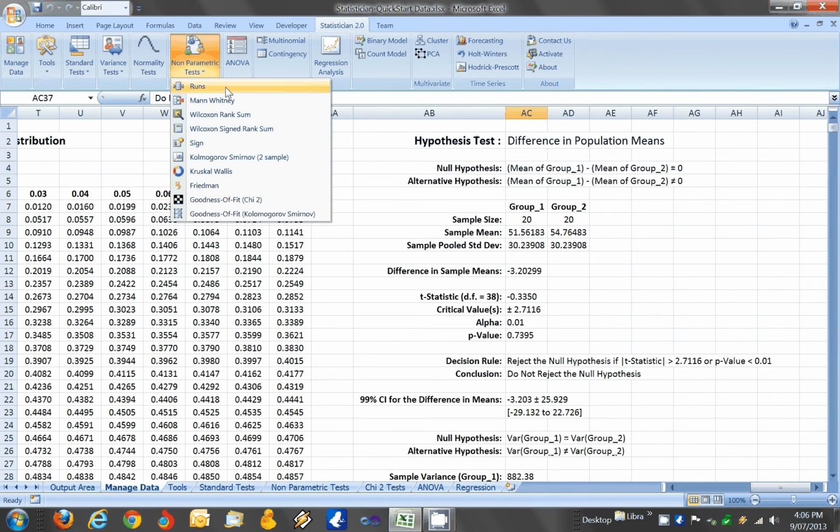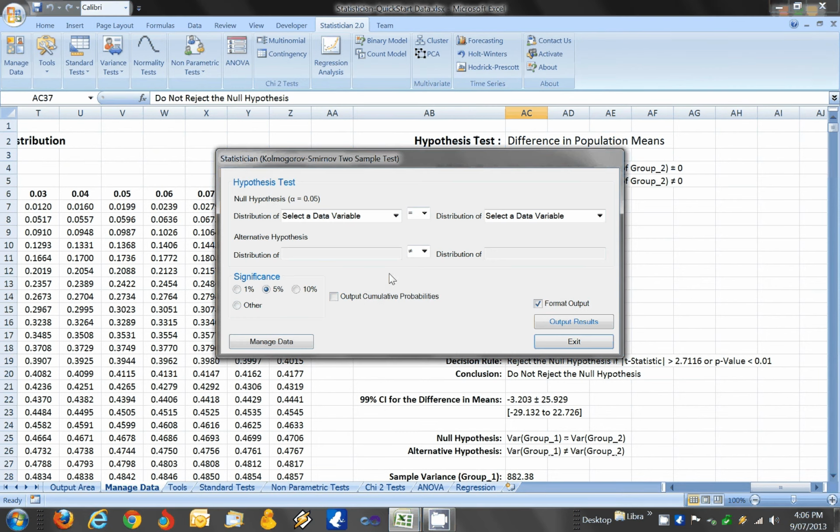Again, a whole lot of different forms to do all these non-parametric tests, and again nothing changes. The forms, I'll just select one at random. I put the name of a data variable, choose the data variable in group 1, for example. I want to test whether the distribution of group 1 is equal to the distribution of group 2. Again, I have choices about the significance of the test. I might check I want to output cumulative probabilities, and then I can output them. I won't bother at the moment, so I'll just exit out of there.